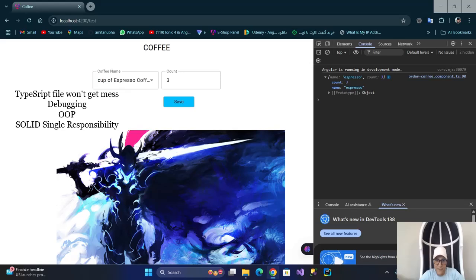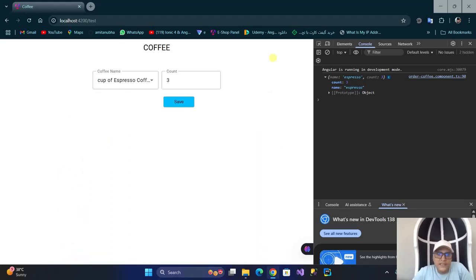So what are the benefits? Your TypeScript file won't get a mess. Debugging become much easier because everything in one place. It follow object-oriented programming rules and single responsibility from SOLID. If you need this form in another place you can easier use the class.